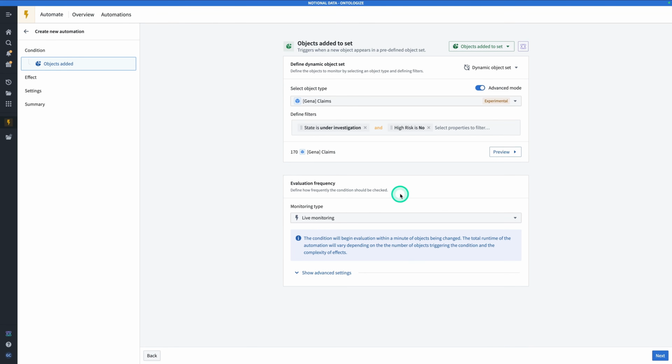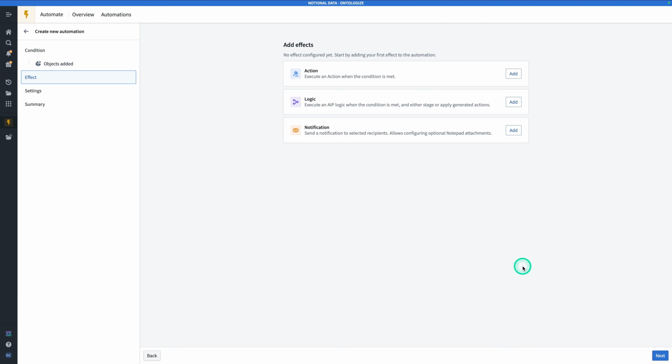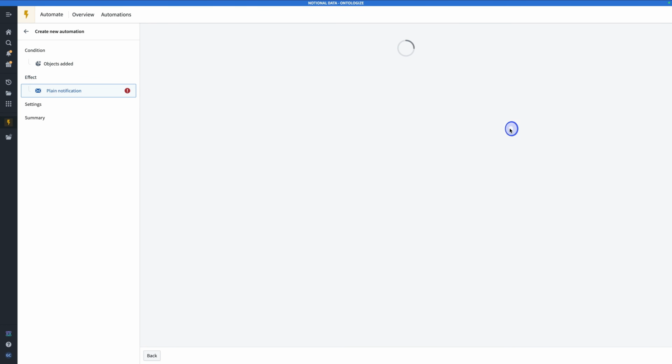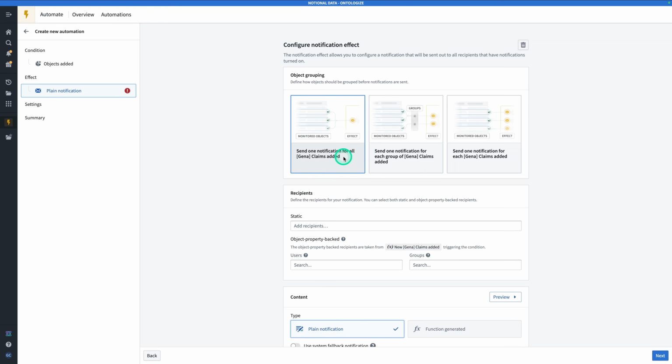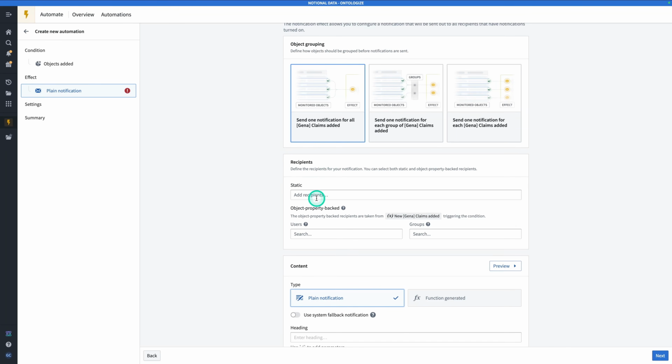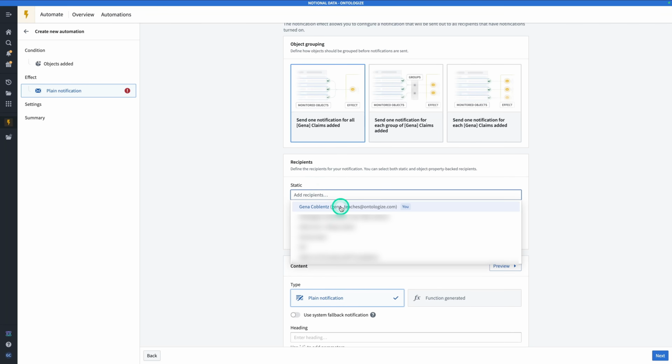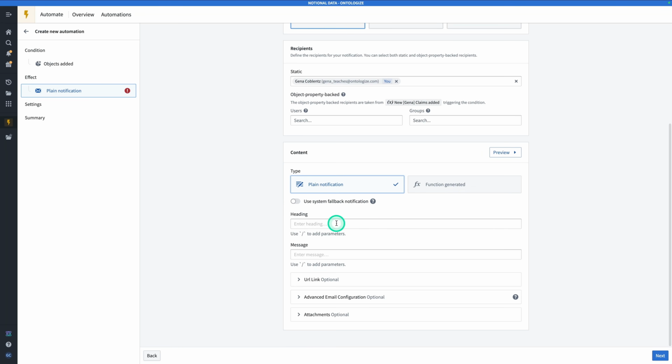And now the evaluation frequency, this is going to be monitored live. So whenever any objects meet this criteria, this will get triggered. Now we're going to hit next. And the effect is going to be a notification. We're going to be sending one notification for all of the claims that are added that meet this condition. The recipient, we're going to have it be me. And we're going to make this a plain notification.